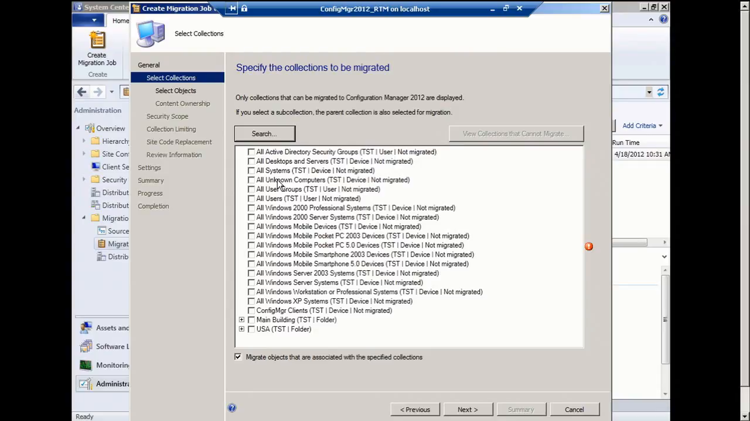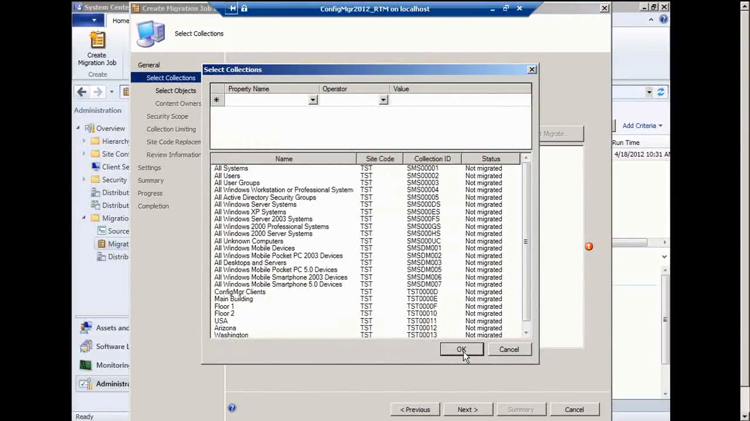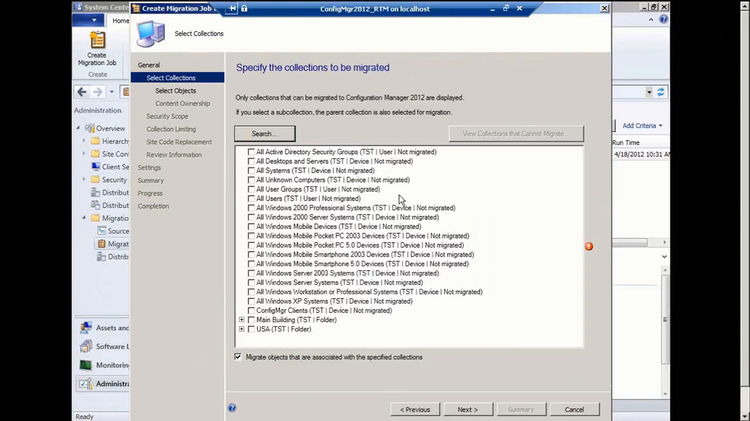Let me give you a quick overview on this. Up here, you can search. If you have hundreds or thousands of collections, you can pop up this search and do some queries to find a particular collection. Also, if you had any collections that could not be migrated, like I spoke about before, like mixed collection hierarchies, you can click on this to view collections that cannot be migrated. The ones that can be migrated are going to be listed here.